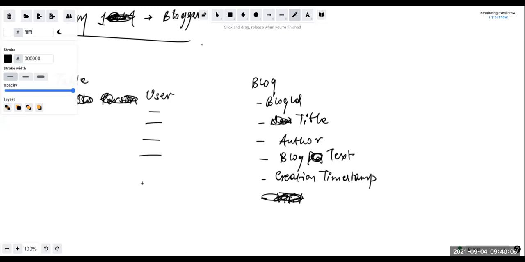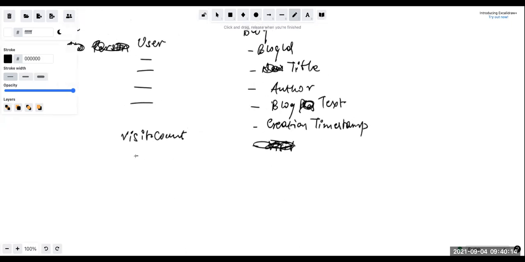So we can say visit count. And this will have what? It will have the blog ID. We'll have the date, just the date. And the primary key of this will be blog ID, comma date. And then we'll have the visit count here, the total number of visits.